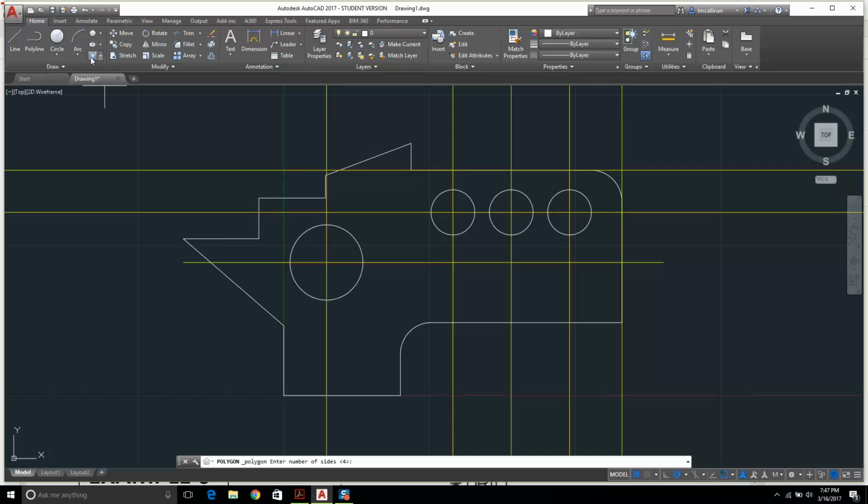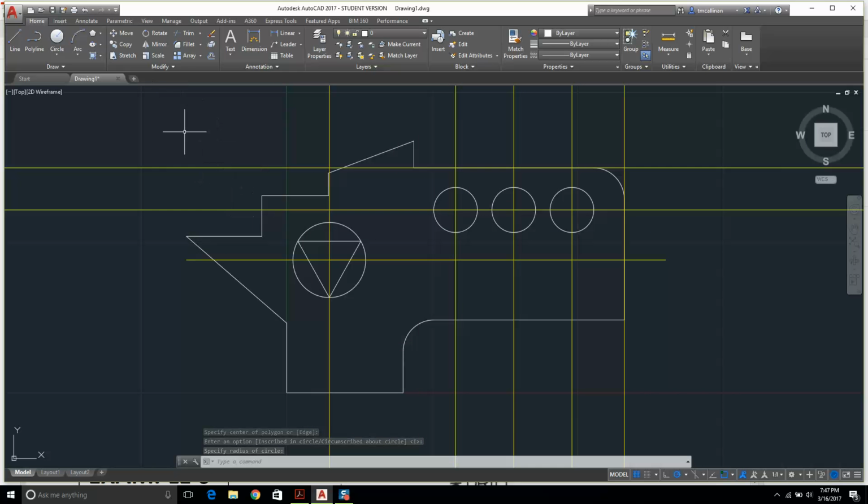If I go to polygon and I have 3 sides, specify center of polygon, and I hit inscribed in circle, and I press enter. Specify radius and oh yeah, look at this. See what I'm doing there. So I'm using the polygon, and that's probably blowing your heads now. Let's see what you can do. I'm just going to show you that on the side.